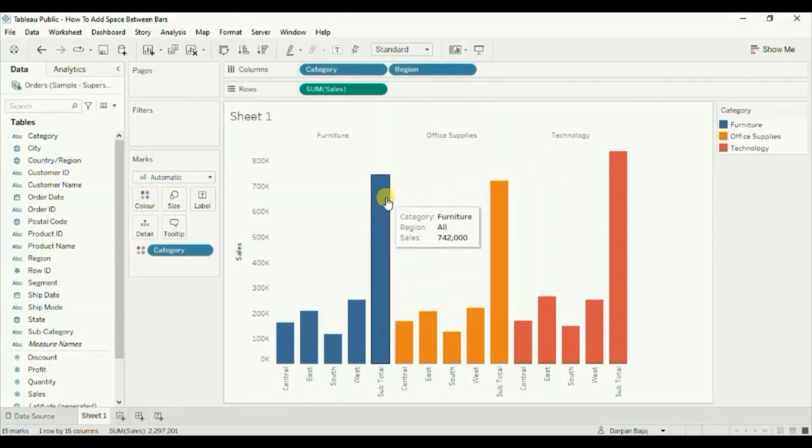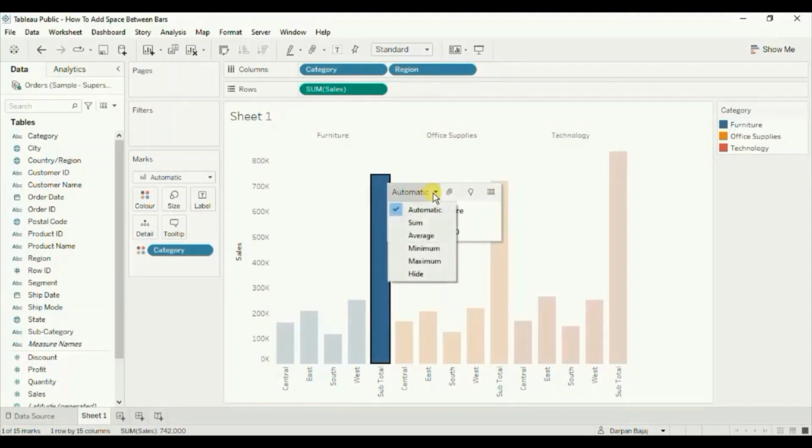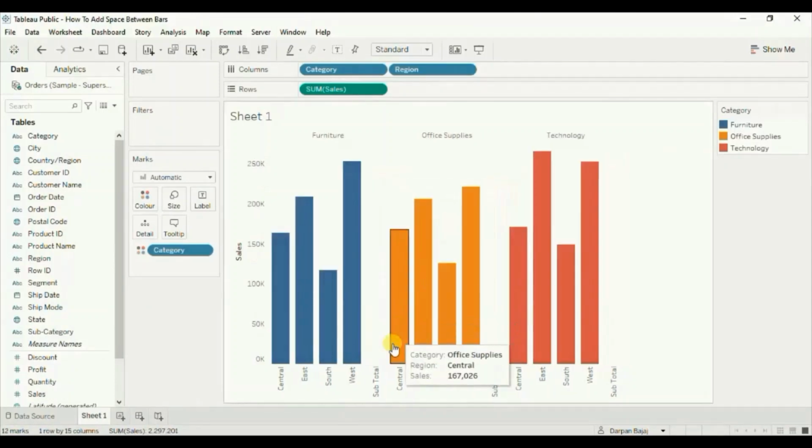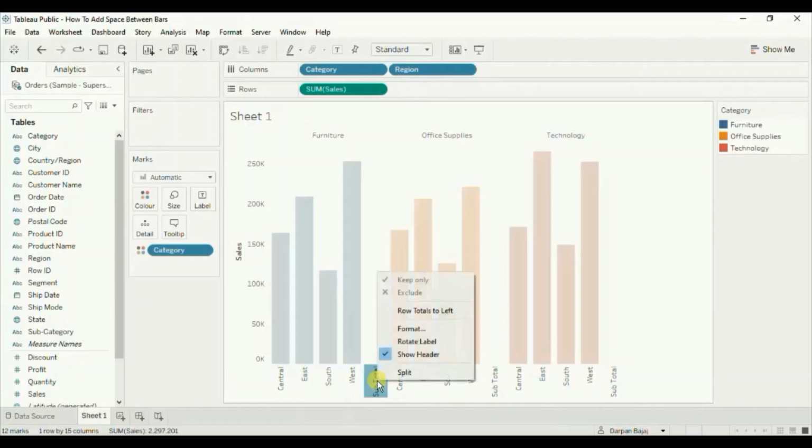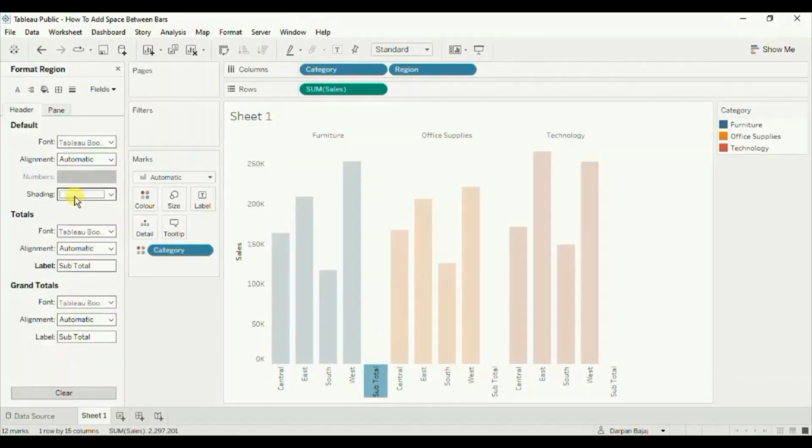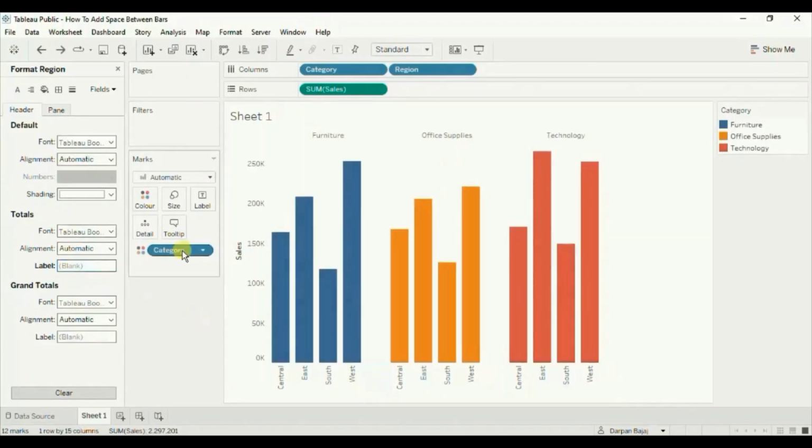For now, let's remove the subtotals bar. Just repeat the steps. Click on this bar, then under automatic select hide. Right click, click on format and remove this label. So in this way we can add some space between the bars to help users to easily distinguish between different categories. This was all that I had to cover in this session.